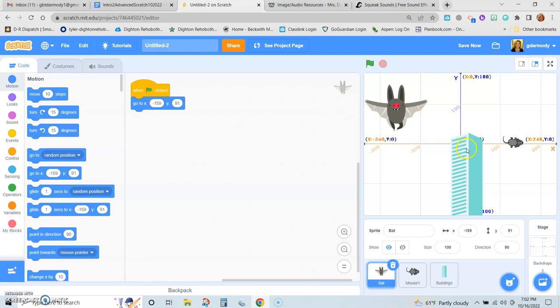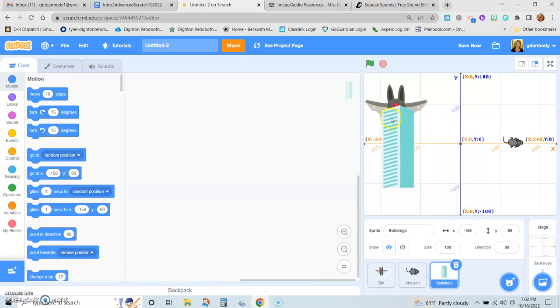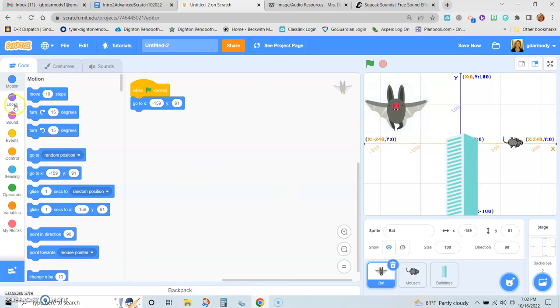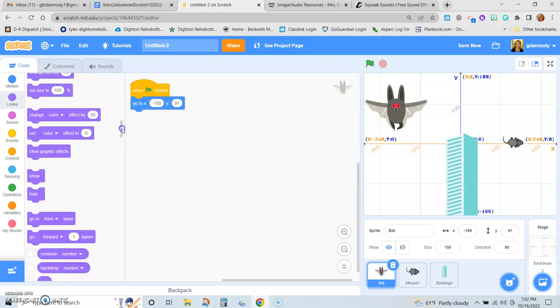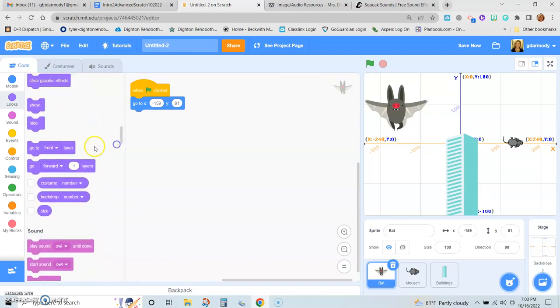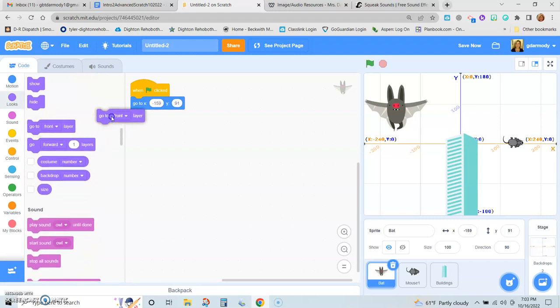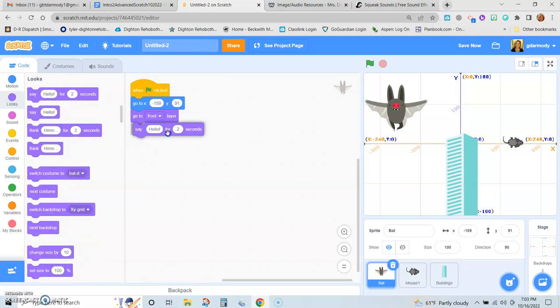And then the other thing we have to be careful about is right now if I move that building over near the bat, it covers it up. So we want to make sure that the bat is always in the front of the layers and not in the back. So I'm going to go down, I'm going to choose go to the front layer, and that way he'll always be in the front. And then under looks, he's also going to speak because he's going to chase that mouse. I will get you, mouse. Okay, so let's test it out.